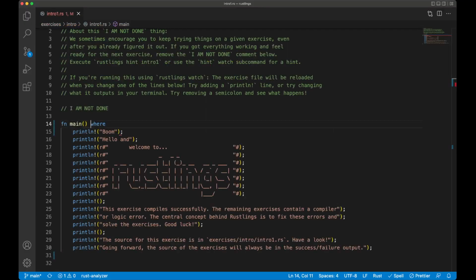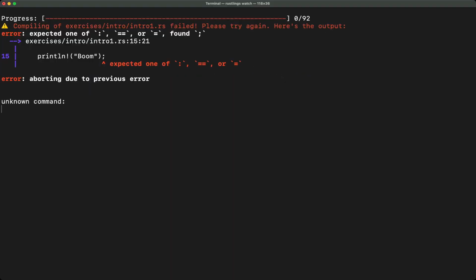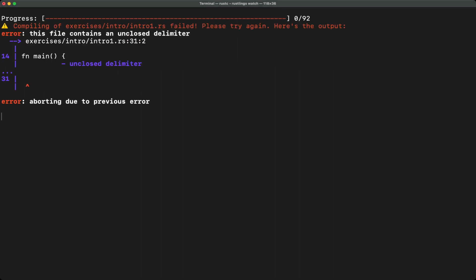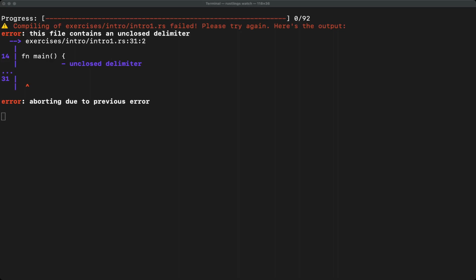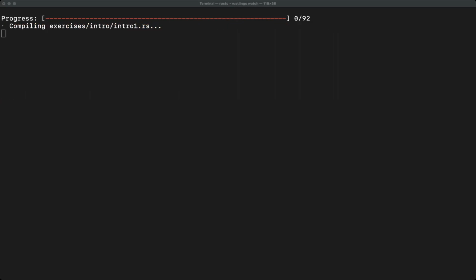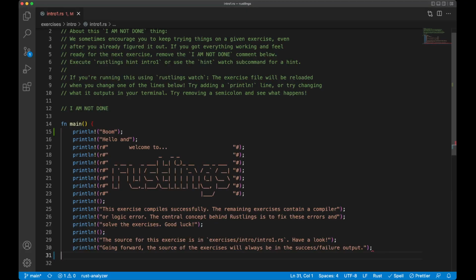This time I'm gonna actually put the opening curly brace but not close it. Let's see what it does now. So it says unclosed delimiter, so good error. So let's just go ahead and close it over here, and we're good to go. And what does the terminal say? So it's compiling, it's running, all good.